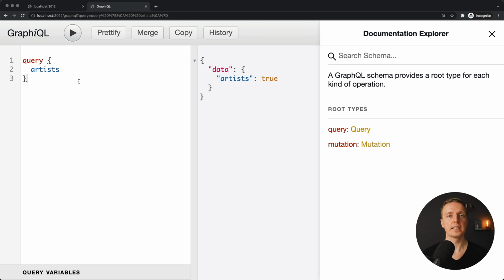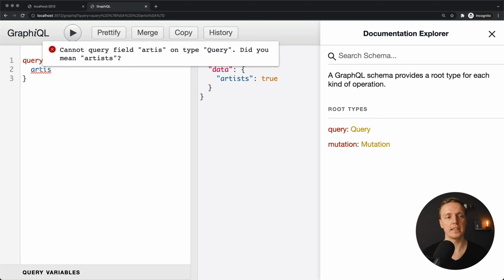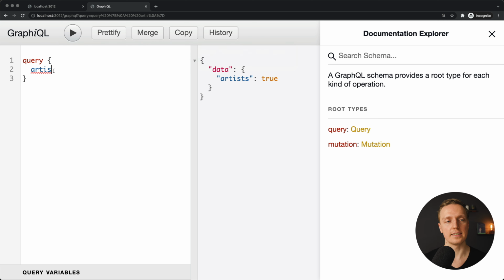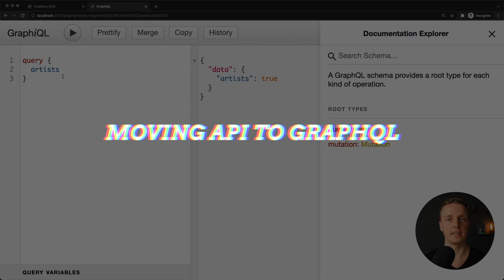So first of all, what we're getting from GraphQL is documentation out of the box, and this is what you see on the right, and you don't have this when you're talking about REST API. Secondly, here you can't really do a mistake. If I'm writing here something like artist, we directly see an inline validation: cannot query field on type query, did you mean artist? This is extremely helpful, and it really helps you to debug things faster.